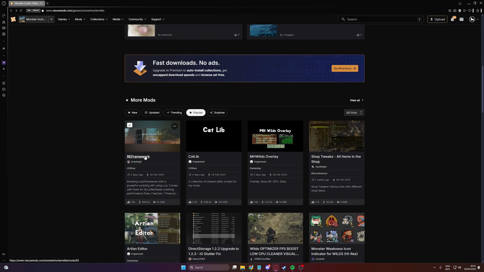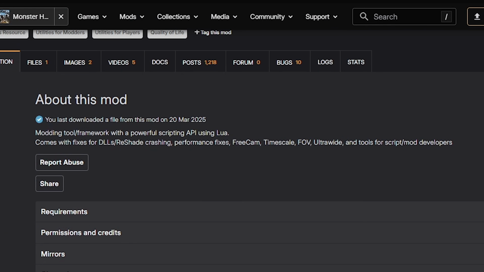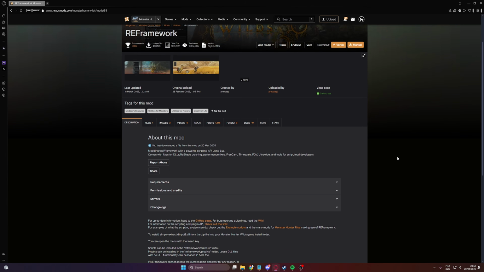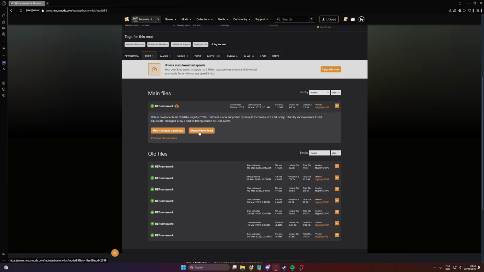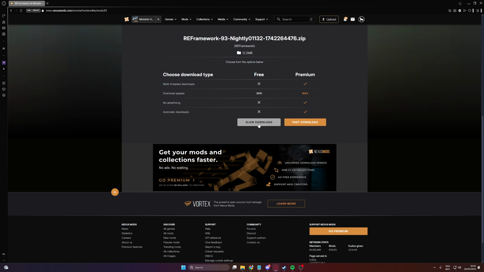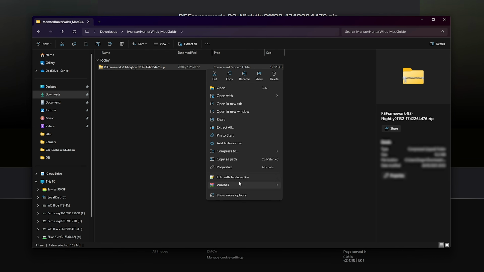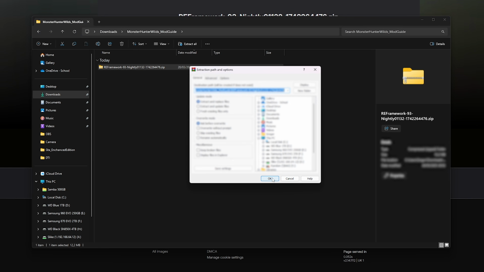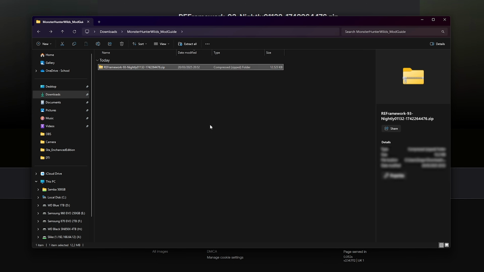First, we will definitely need REFramework, which is a modding tool that also comes with some nice fixes and features like performance fixes, freecam, FOV changer, and more. To download it, go to Files and click Manual Download by the latest version. Always choose Slow Download. Once REFramework is downloaded, find it in your downloads and extract it using a free tool like WinRAR, or just use the default Extract All feature of Windows.